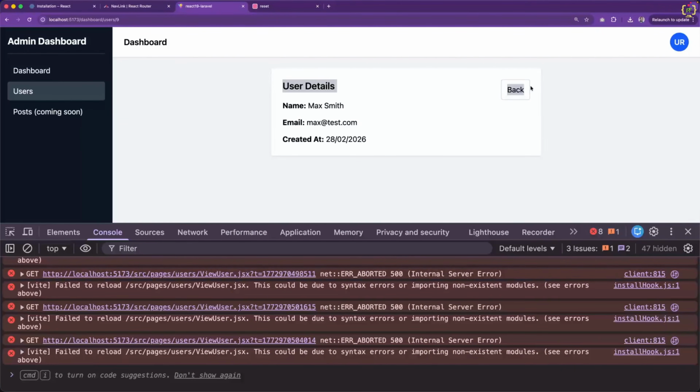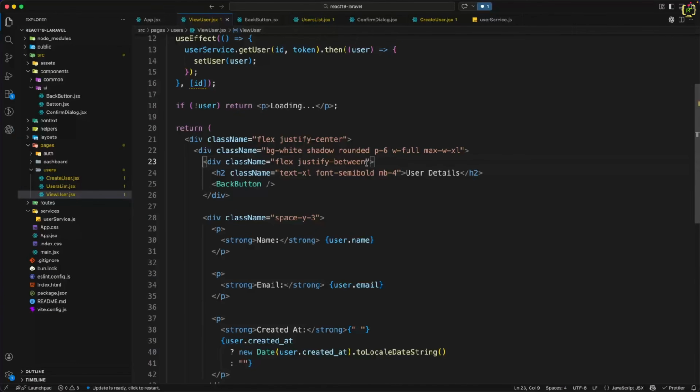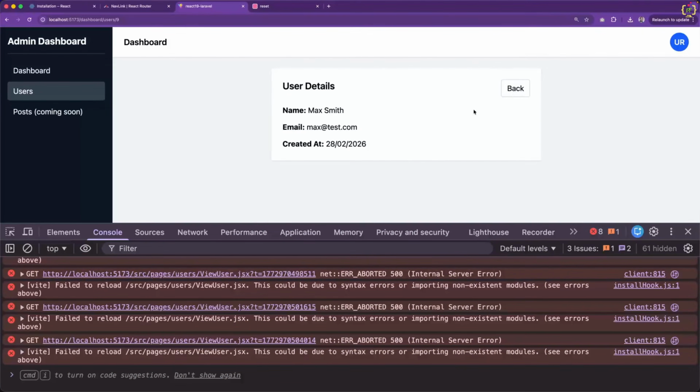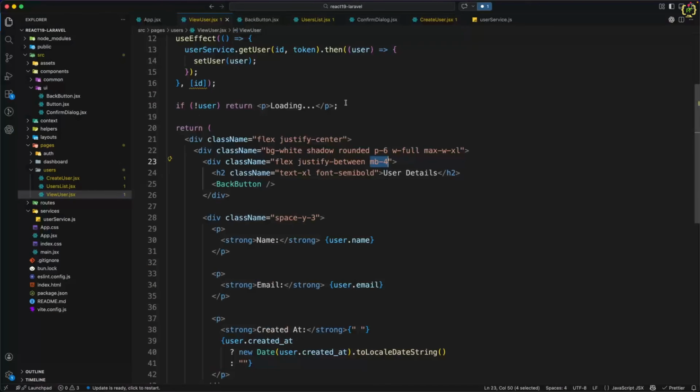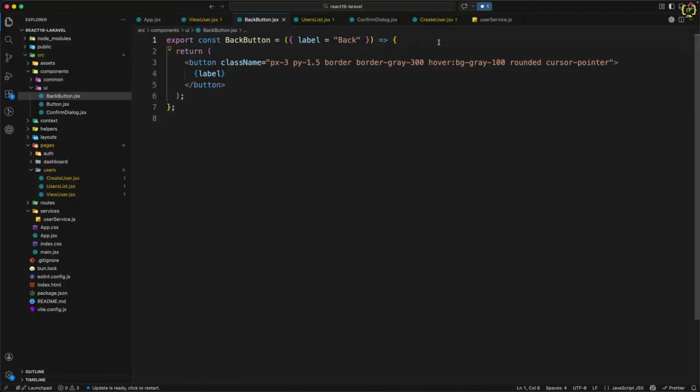And let's add some margin from the bottom in this div, like margin bottom as 4. So I will remove this margin from the heading and I have added it in this div itself. Now let's check, and yes, this is perfect. Now here we have to set some redirection URL. So when we click on the back button, this should redirect to the previous URL, right? So I will jump to the back button, and here we have to redirect to the previous URL.